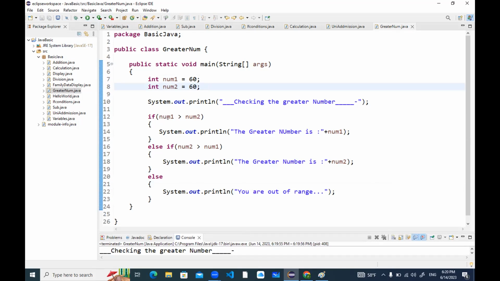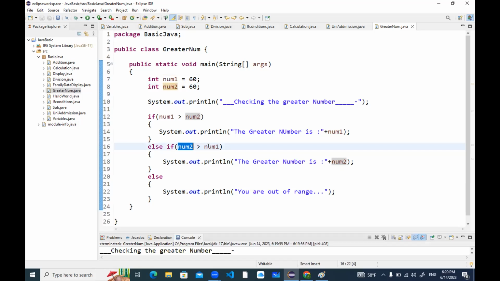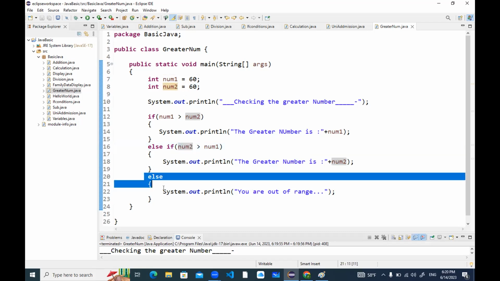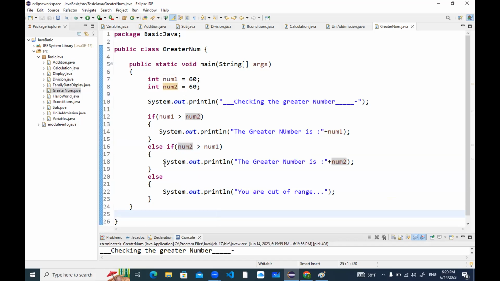It will check, is 60 greater than 60? No, it will fail this condition. Is 60 greater than 60 in num2? No, this condition will also fail. So if both conditions fail, the compiler will by default execute this line of code. So, taking care of that, let's do one thing. In this case, we can write greater than or equal to 60, right?